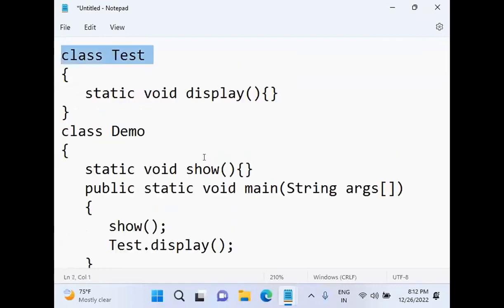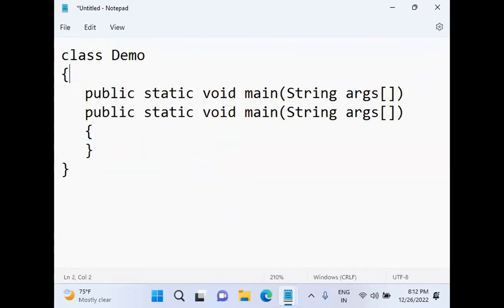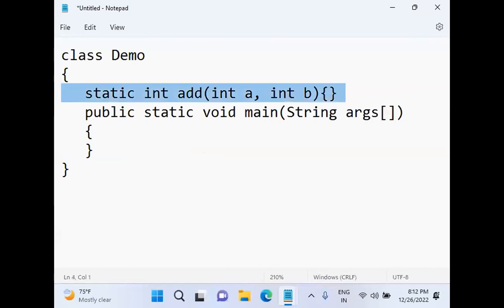Now I'll ask questions about class methods also. Give me the answer. Here, static int add(int a, int b). Is it an instance method or a class method? Class method. How do you know that it is a class method? Static. So it is a class method. Now how many ways to access? Four ways. What are those? Directly, class name, object reference.